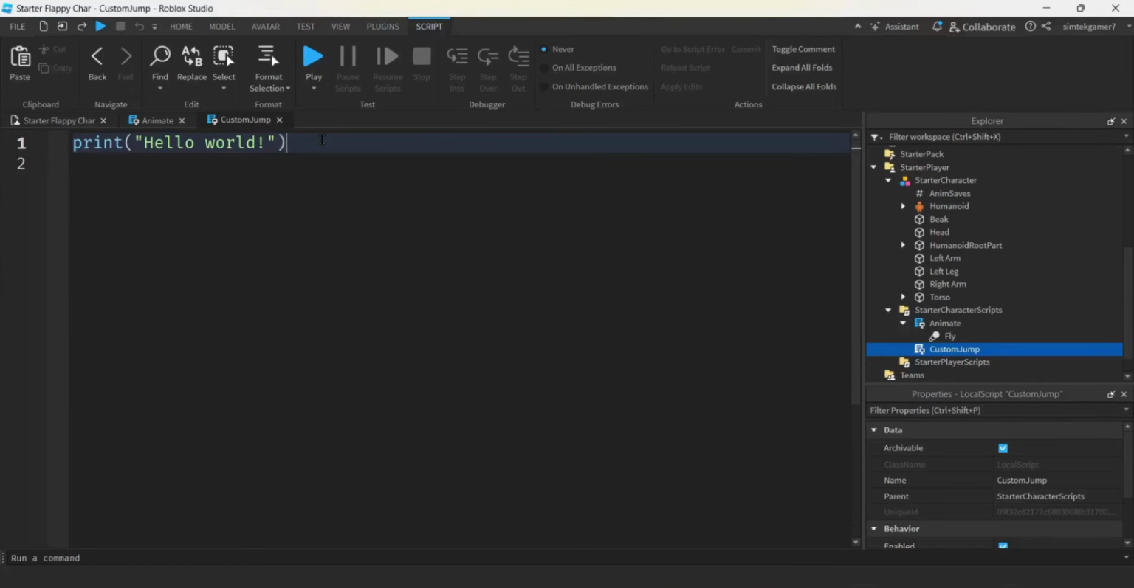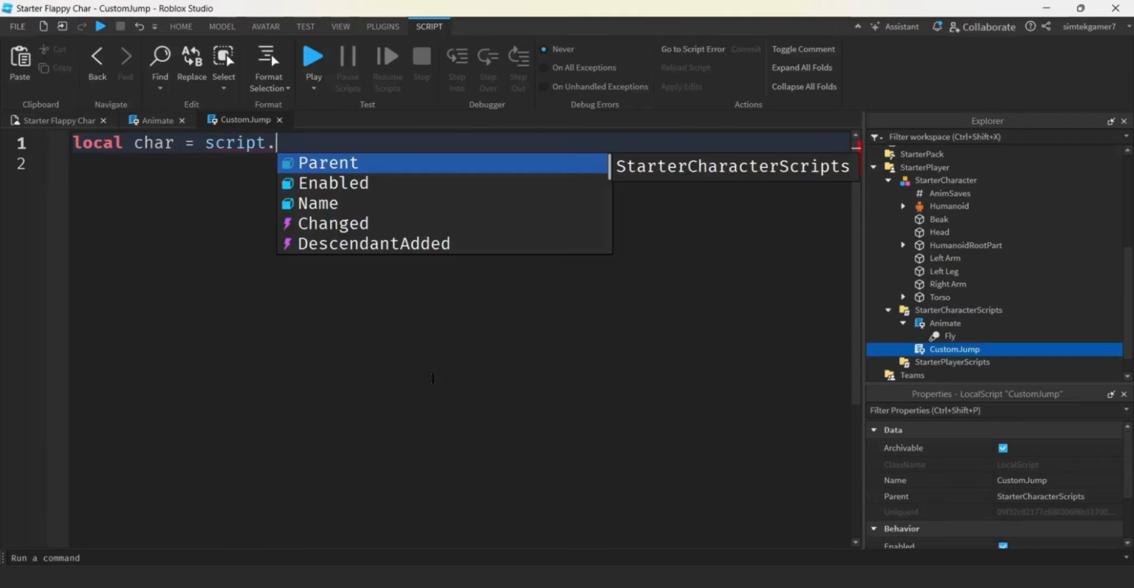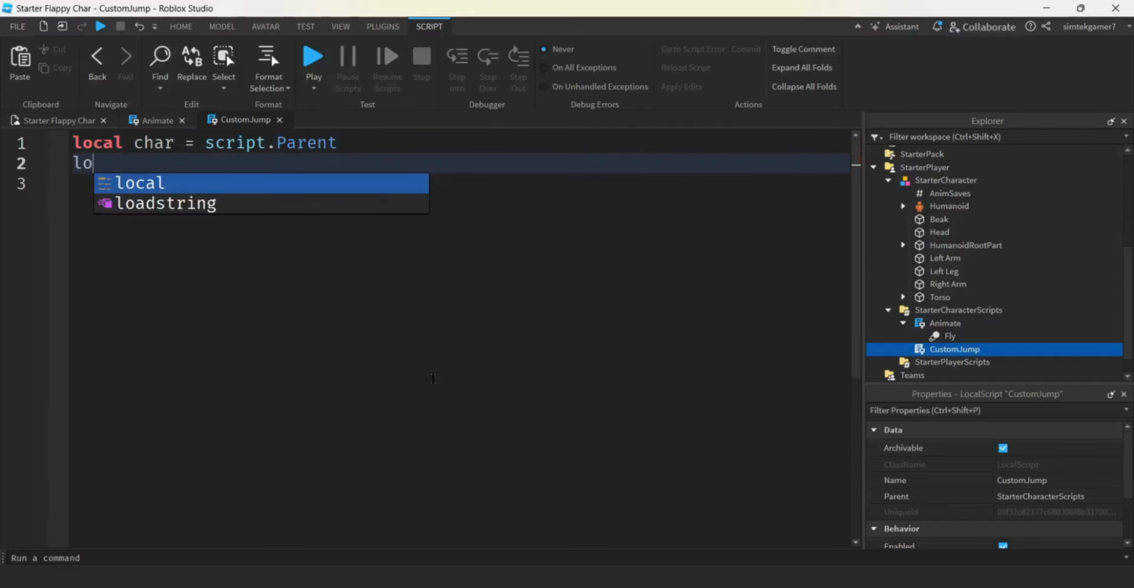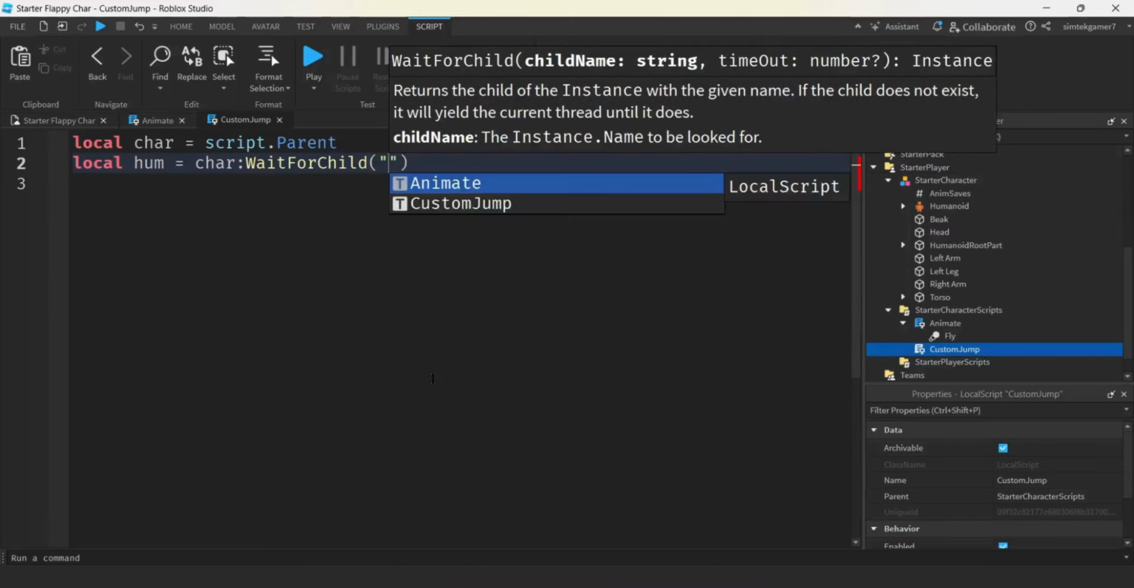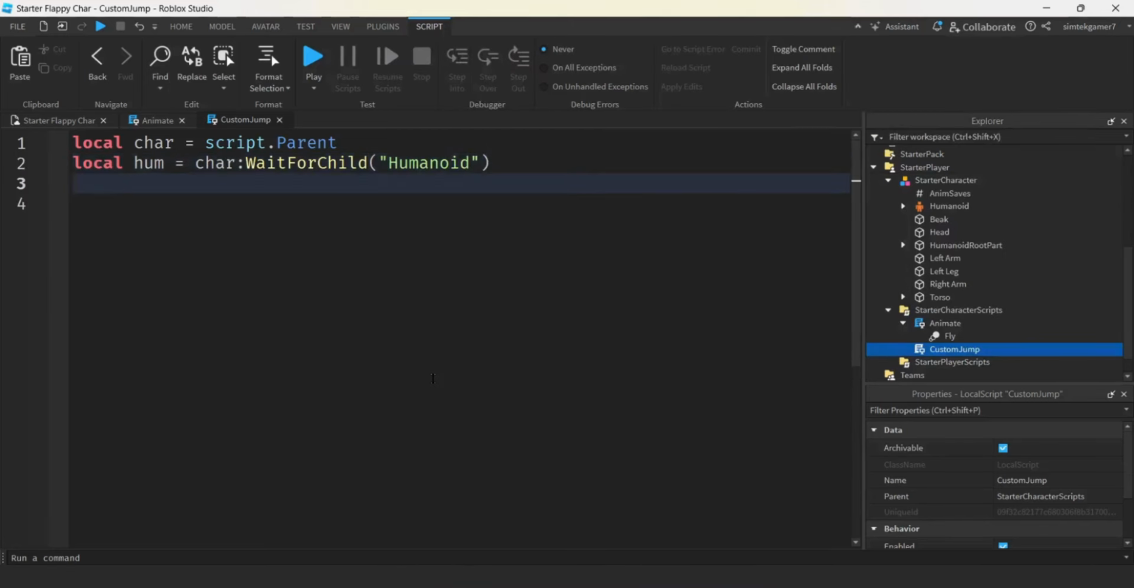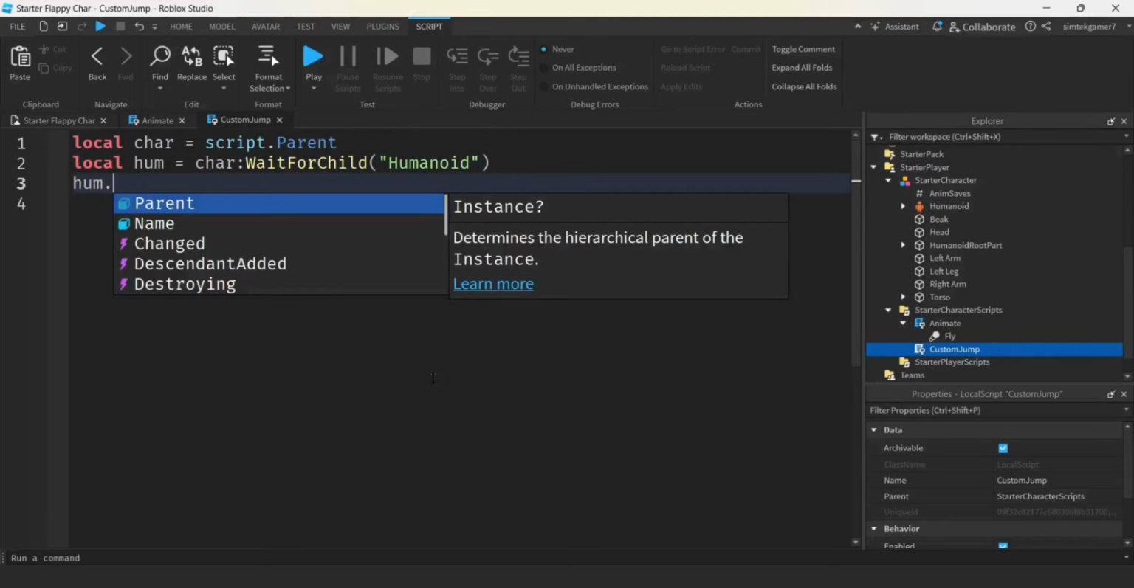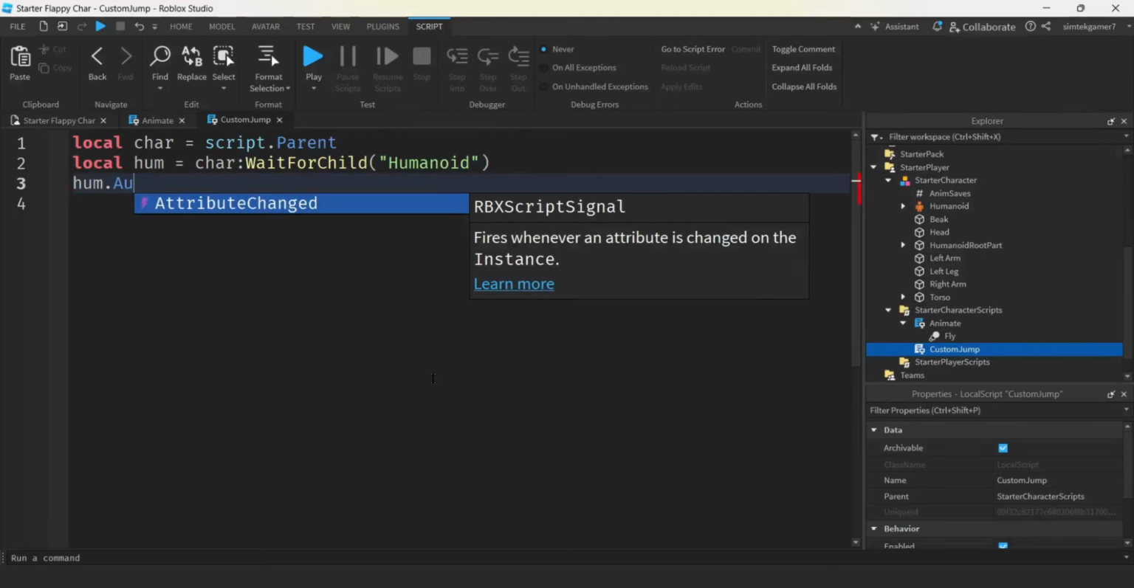So we want this custom jump to work on the mobile too. Let's keep that in mind. So we're going to use the context action service. I'm going to delete that print. And then let me get a variable for my char. We're going to set up the type of jump we want, much like in the flip video. I'm going to do script.parent for the char, and then we'll get the humanoid from the char. Char, wait for child, humanoid. What else? Let's do hum, and then auto jump enabled.